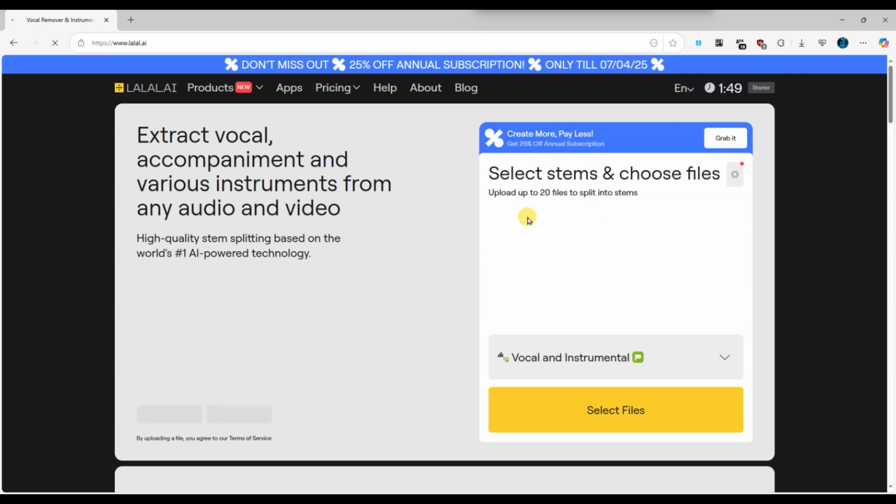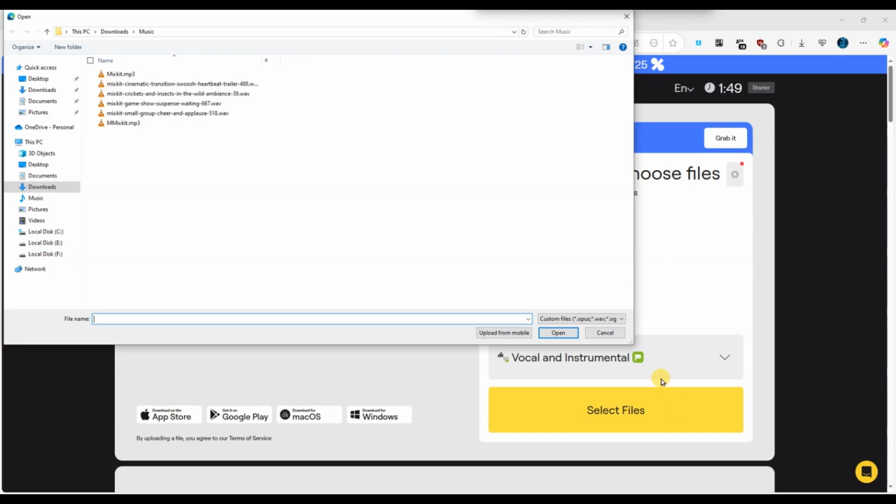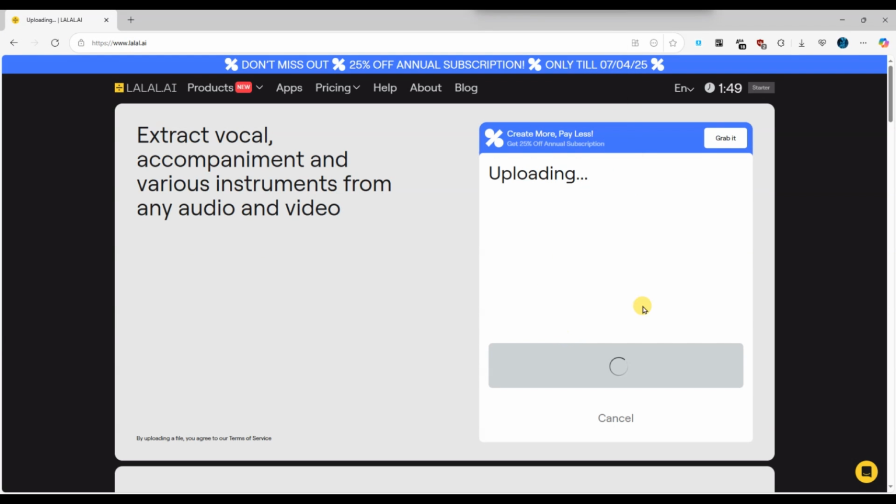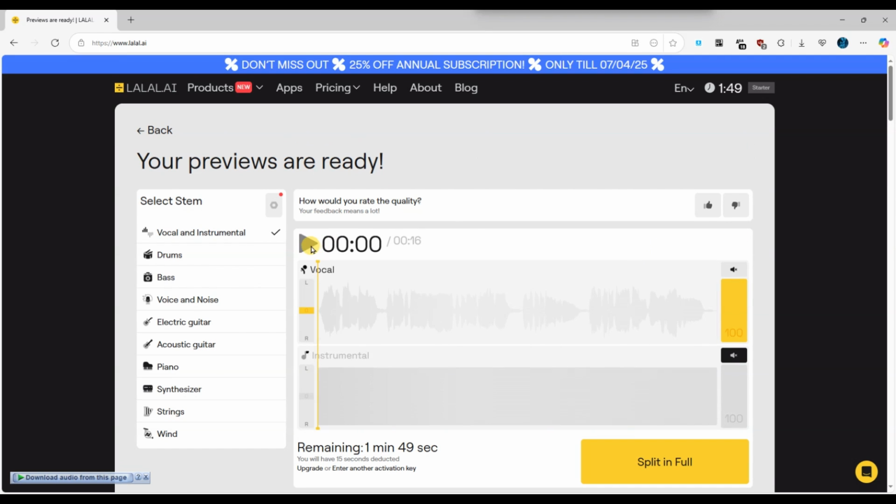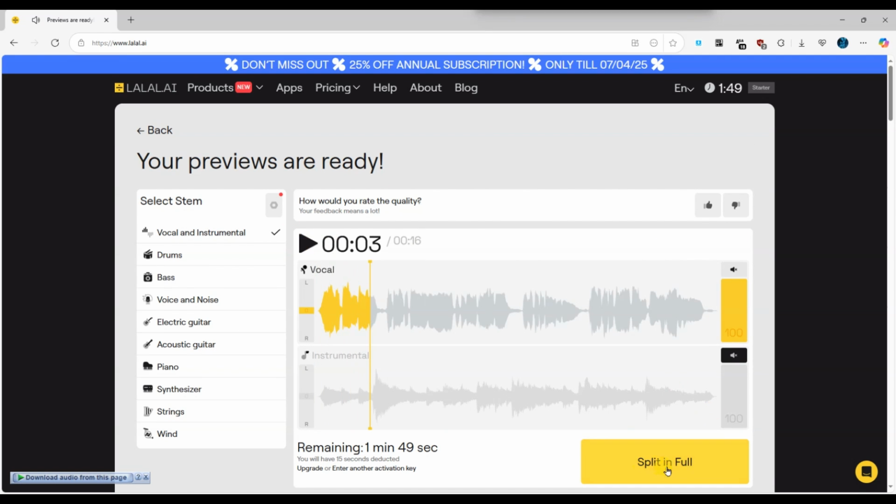Next, log into your account if you haven't already. Upload the audio file you want to separate or process by clicking on the Select Files button and choosing your file. Once the file is processed, download the separated tracks such as vocals and instrumentals in your preferred format, MP3, WAV, FLAC, etc.